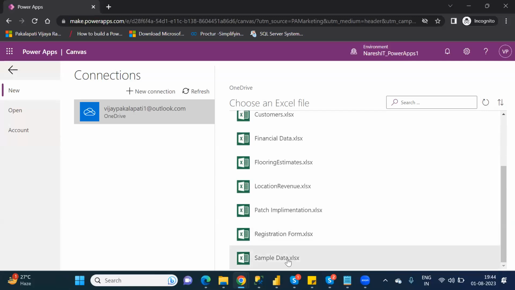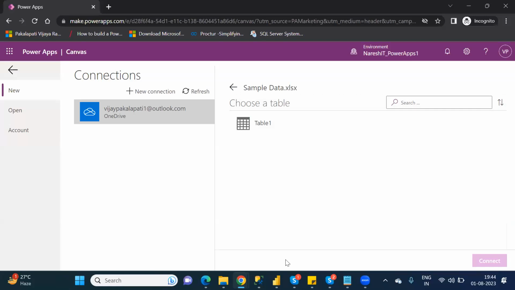Now, which data do we need to select? Sample data. Select the sample data. See, now the table will come. So whenever you change the Excel data into a format table, only then can we connect to Power Apps. Otherwise, we are not able to connect. Practically, I will show you that if the format as a table option is not done in that Excel, you're not able to connect. I showed you that also. After changing it to format as a table, now you are able to connect. See here.